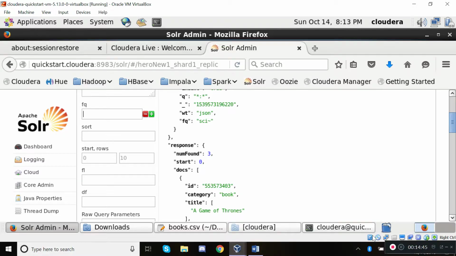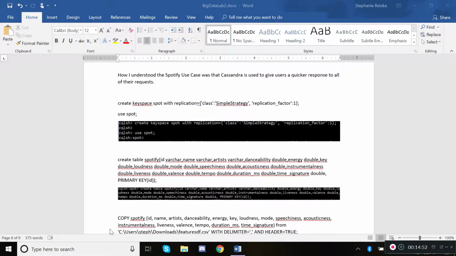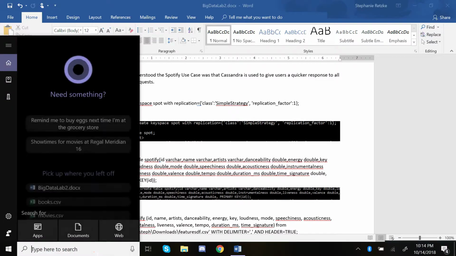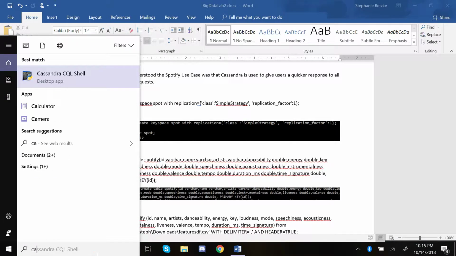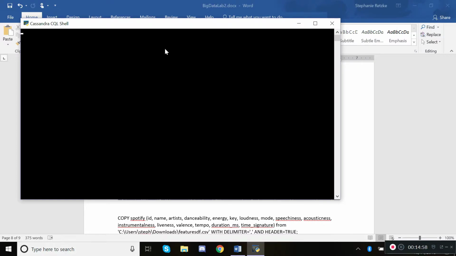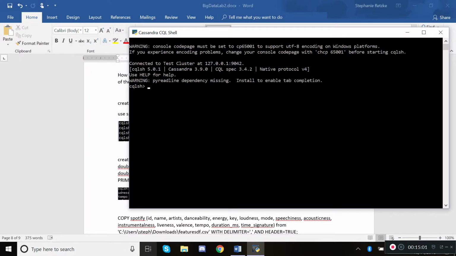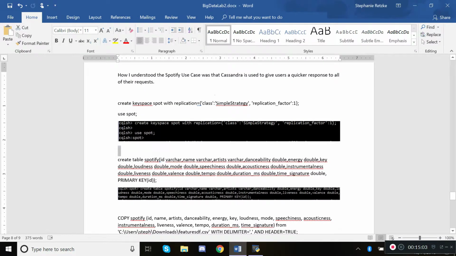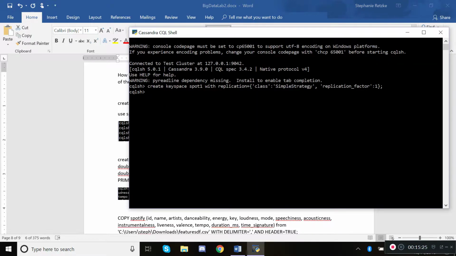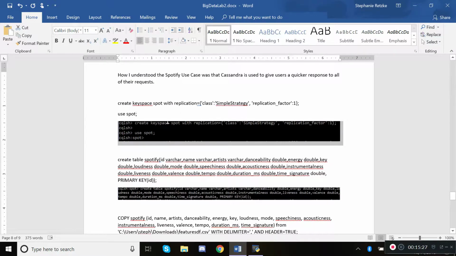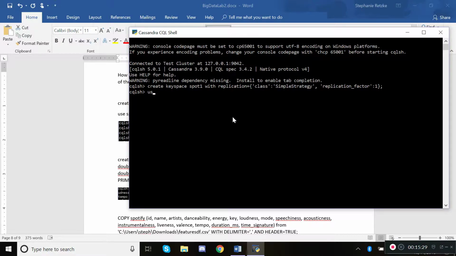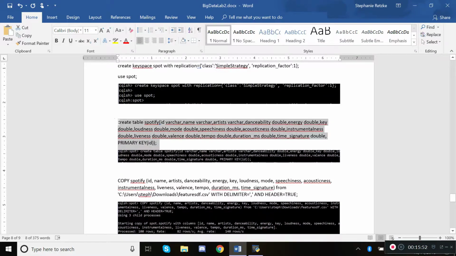Now next is going to be Cassandra, and I'm going to pause for a second. I just wanted to close my stuff that was running. So you type in Cassandra and you get the shell here. Just give it a moment to boot up. There it is. And it accepted it. And then we're going to use spot 1 as our key space, and it works.